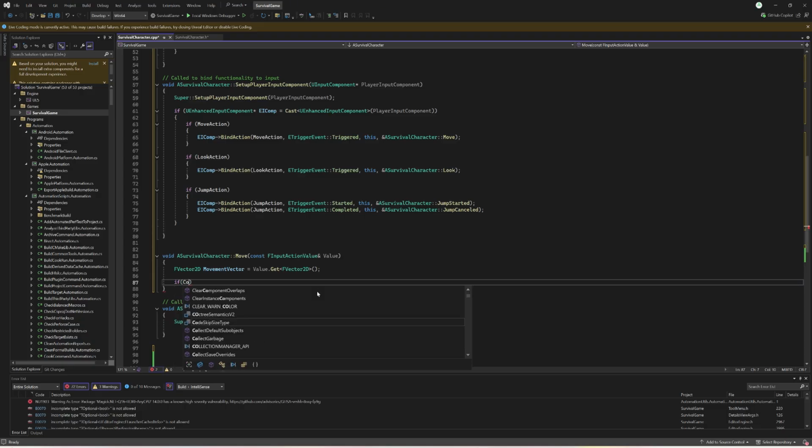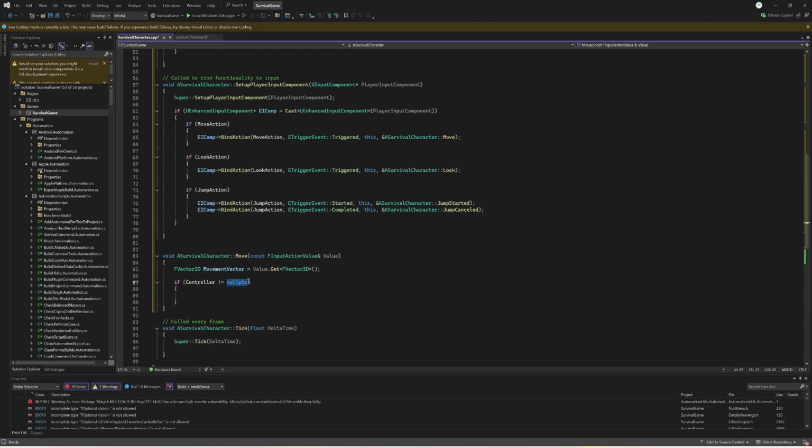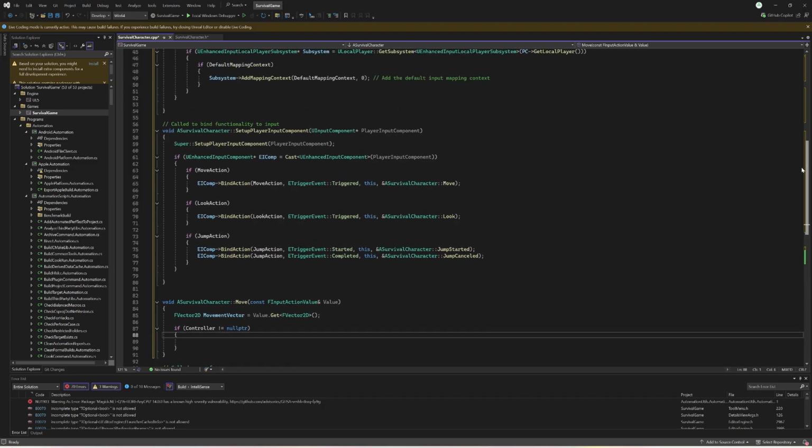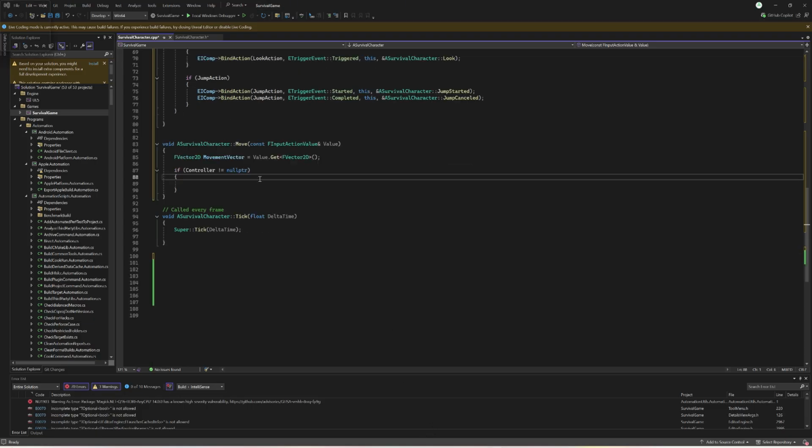So if controller is not equal to null pointer, so this is an if statement. If our controller is not equal to null pointer, now a null pointer is just nothing, it's invalid. It's null pointer because we set a lot of things as pointers, and you know how before I said the difference between references and pointers is that pointers can be null, references can't. This is kind of where it comes up. Because we used a pointer for our controller, we have to check if it's not null. If this was a reference, you wouldn't have to do that.